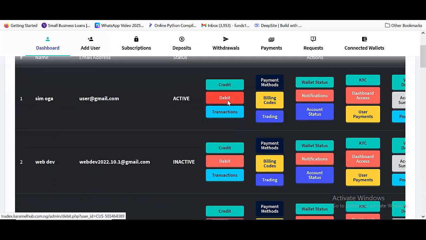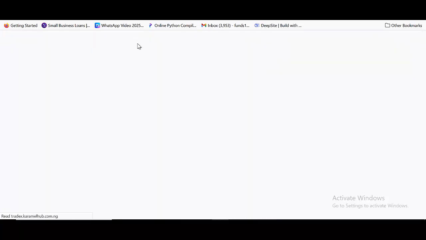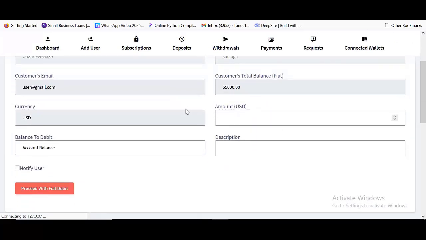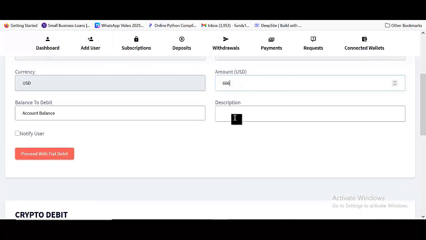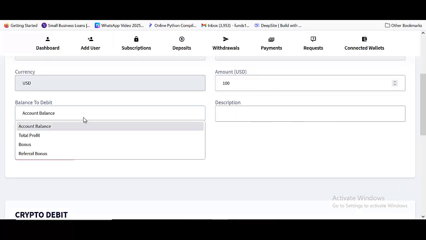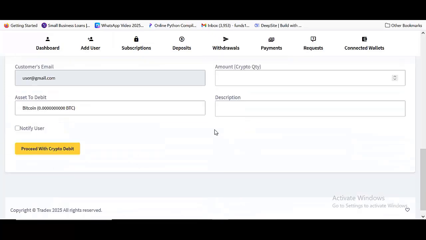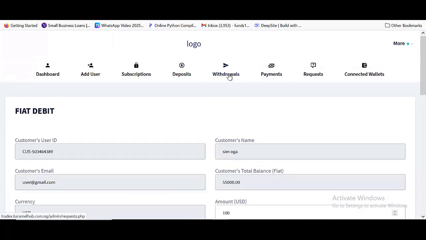It's still the same process for debit. If you want to debit the user, you can choose to remove money from the user's account. So just go down here and put in the amount you want to remove from the user account. My current balance is 5,500. Let's say I remove 100 USD from this account. You can choose from the main balance, total profit, bonus, or referral bonus. Then put in the description. You can choose to notify the user that their account was debited with whatever amount you put there. Same thing for the crypto deposit here too, the same process. So that's just that for this part.